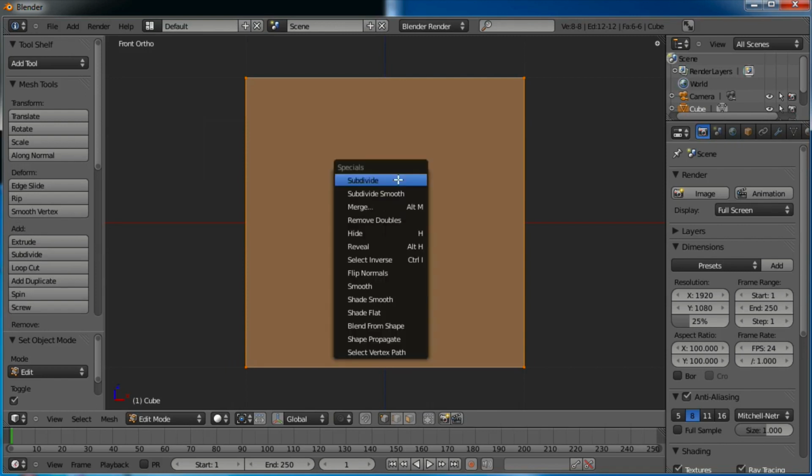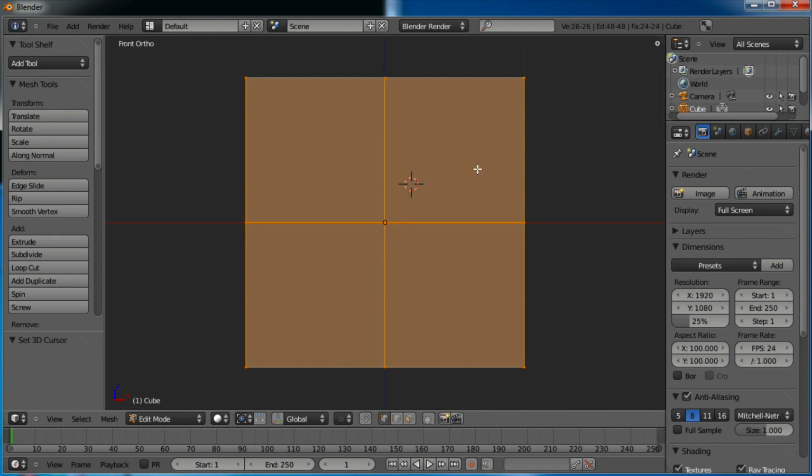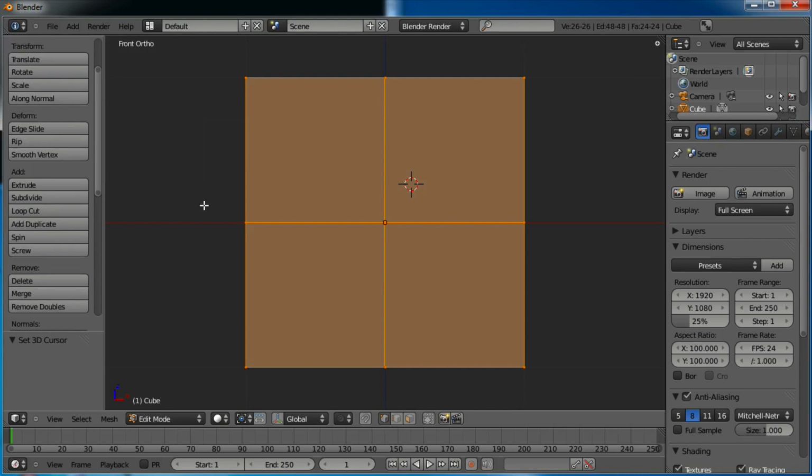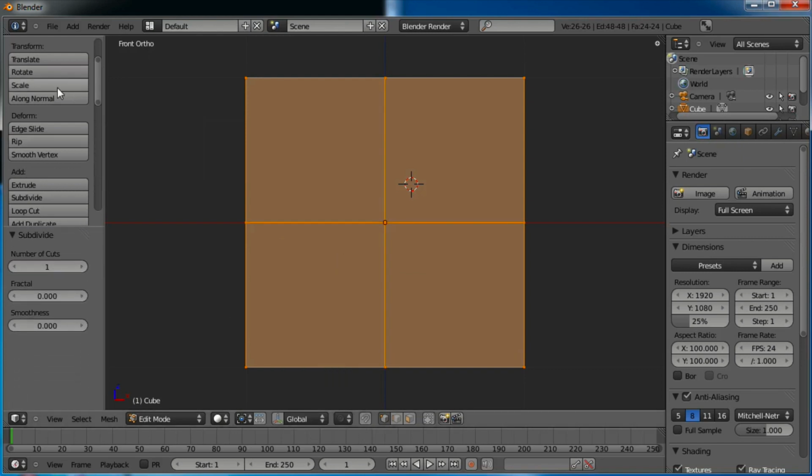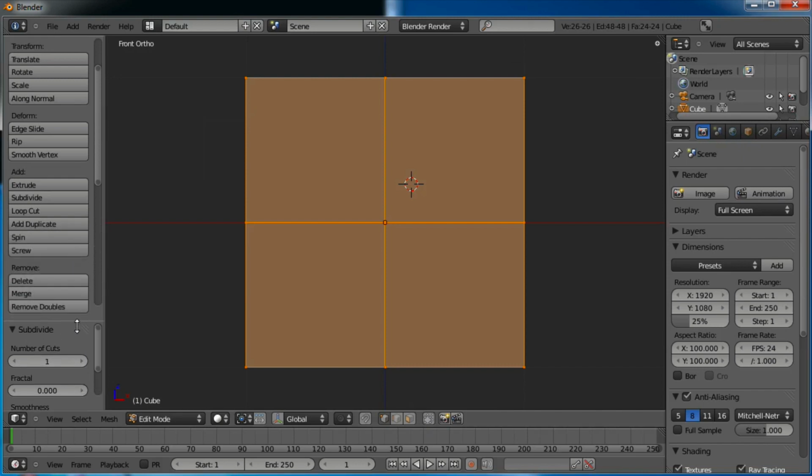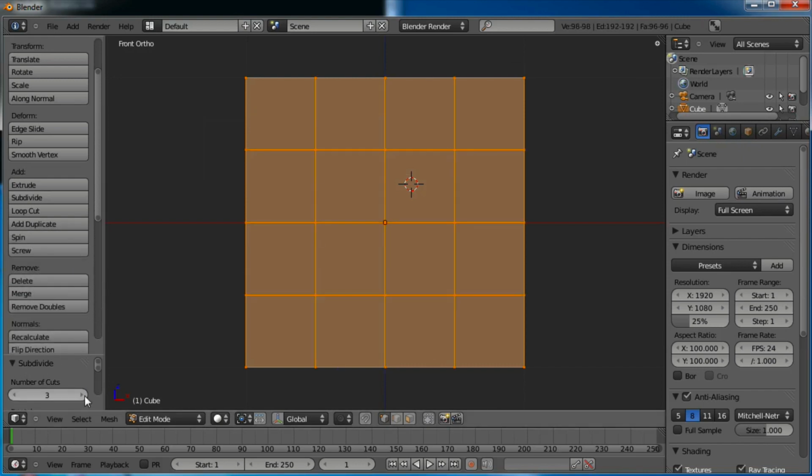I want to subdivide. Before, in previous versions, there was an option for subdivide multi, where you could do multiple subdivisions. Now there's just the one subdivide, and it just does it once, but it gives you options over here, or at least it does until you click like I did by accident, so I'm going to undo. Control Z. Subdivide. There you go. You can see it over here on the toolbar, and it shows you the number of cuts, or you can do a fractal and the smoothness. I don't care about the fractal or smoothness right now. I'm just going to give it 3 cuts. So I got 1 in the middle and then 1 on the sides.